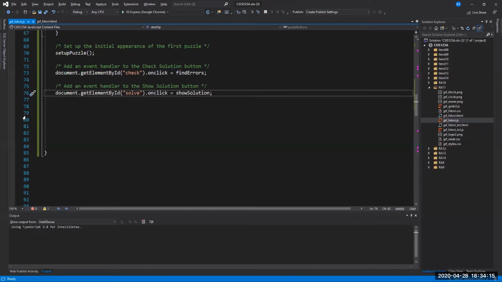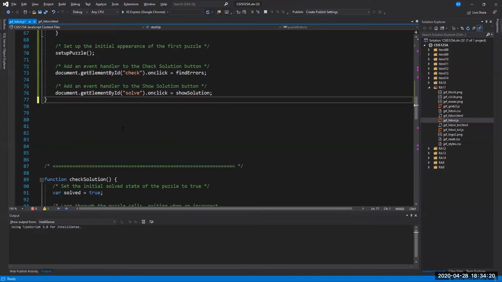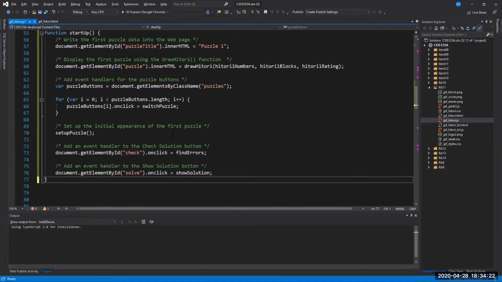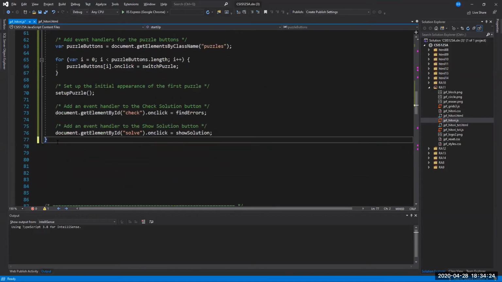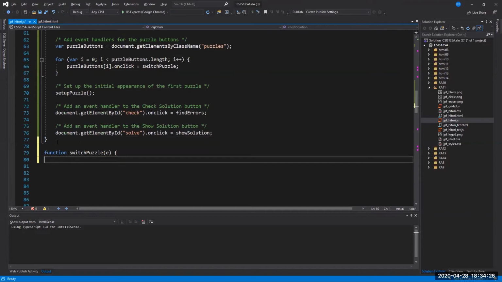Now I've got a lot of space here, so we want to close that up because we're creating a new function now. So keyword function, and then the name of the function in camel case, so switchPuzzle. There's the e parameter that it will accept, so that'll be the actual event object itself, and then the closing curly there. Make sure we've got a complete function before we start adding things to it.